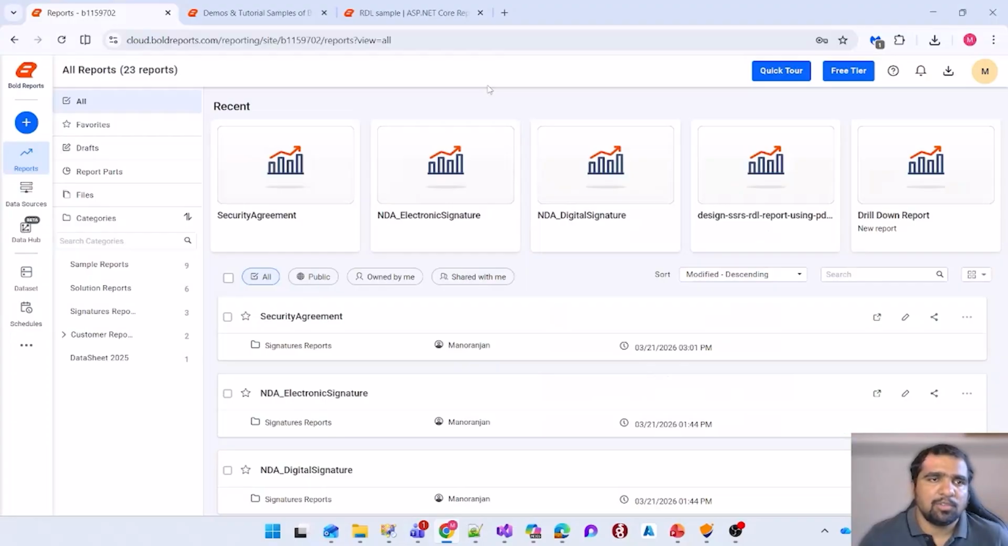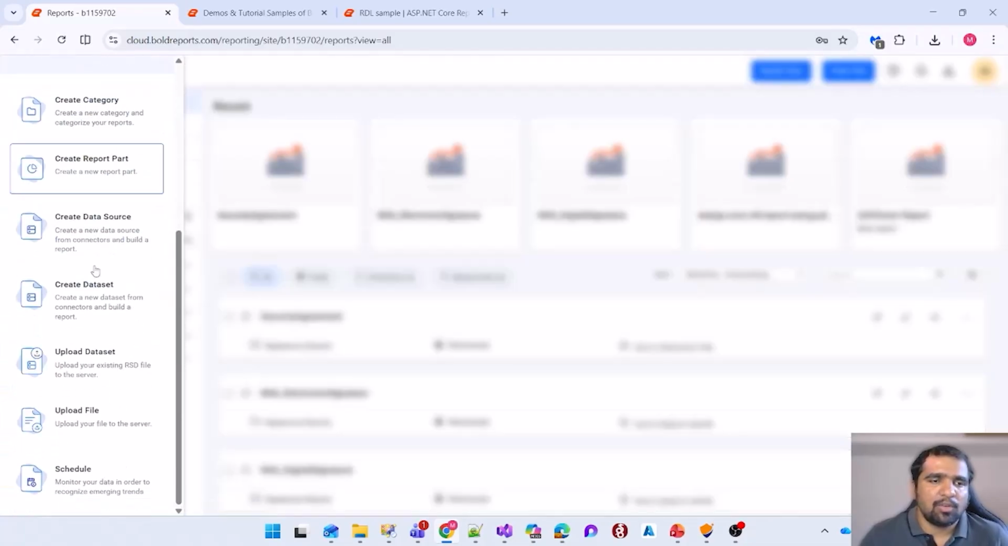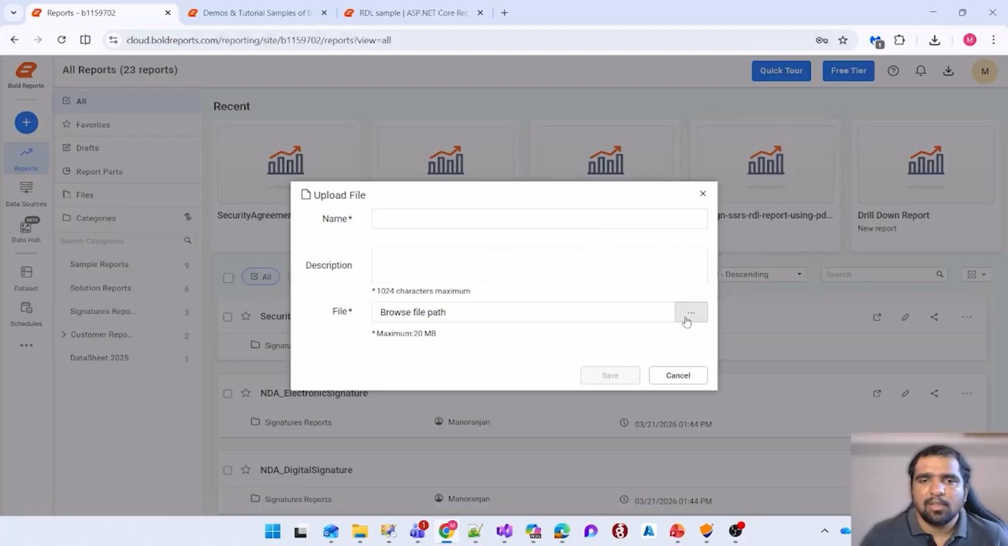This is our Bold Reports Server page. Before starting to create the signature report item, first we have to upload the signature certificate. For that, you have to click on the plus icon. Under this, go for Upload Files and choose the certificate file.